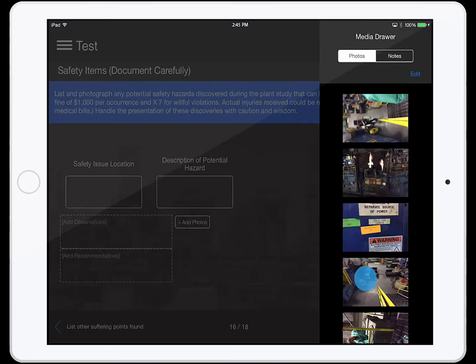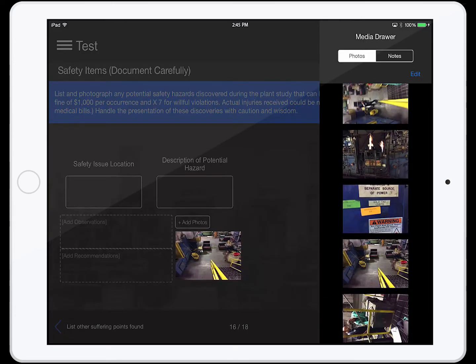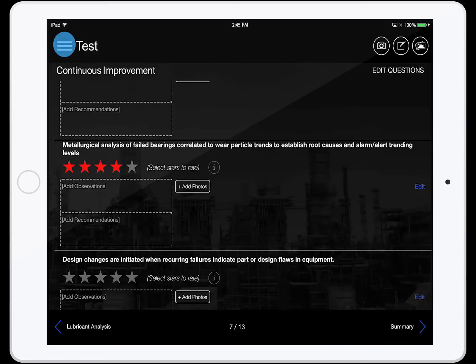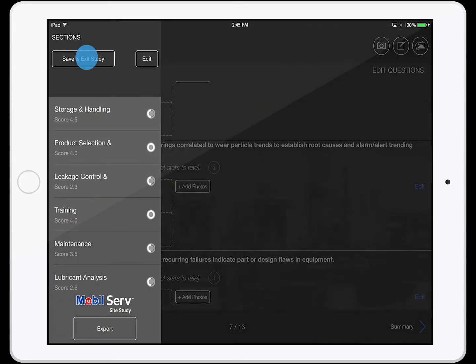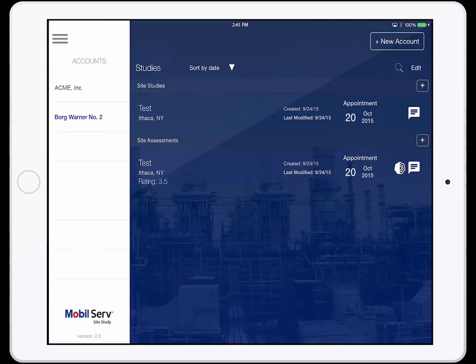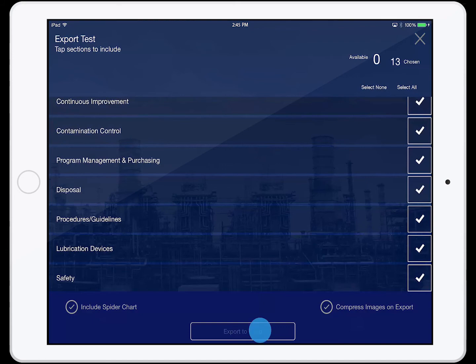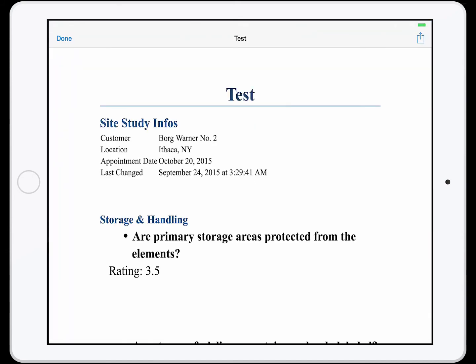To complete the assessment, answer the questions and add photos as needed. You can save and exit the assessment at any time using the sidebar menu and return to it from the dashboard. When the assessment is complete, you can tap to export it to Microsoft Word format.